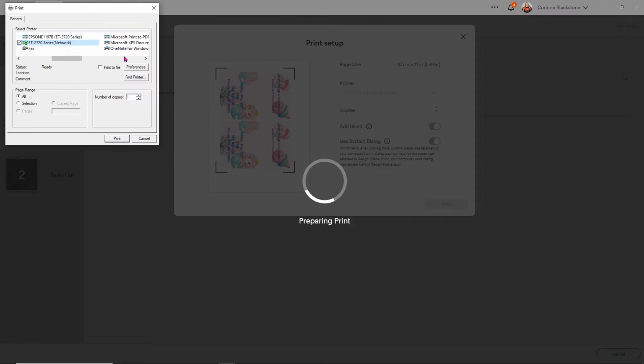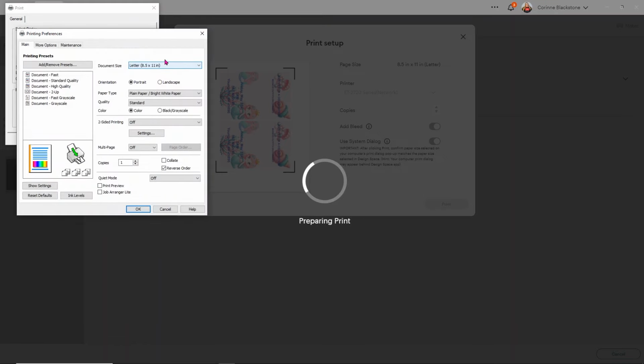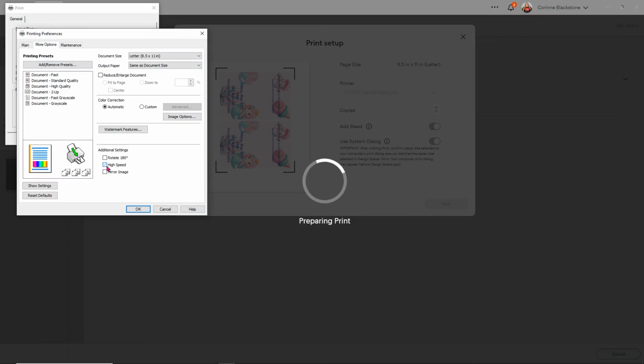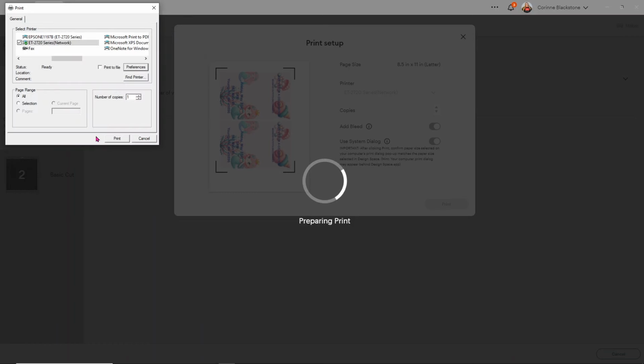Once that dialog box comes up, go to Preferences, make sure that paper type or the size is right, change your paper type to Premium Presentation Paper Matte, from Standard to High, Color Selected, more options, turn off that high-speed print, click OK, and click print. Now again, we're going to cut these with the Cricut. It's going to be super easy, really fun, and just a really cool way that you can jazz up your invitations or really any kind of paper craft.